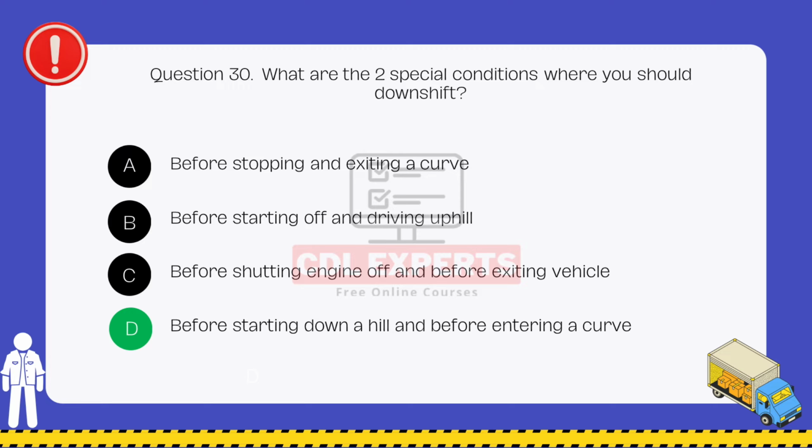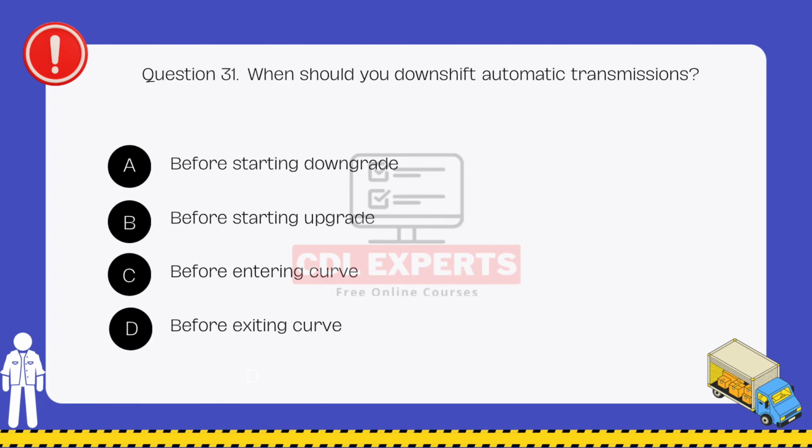The correct option is D. When should you downshift automatic transmissions? Before starting downgrade, before starting upgrade, before entering curve, before exiting curve.